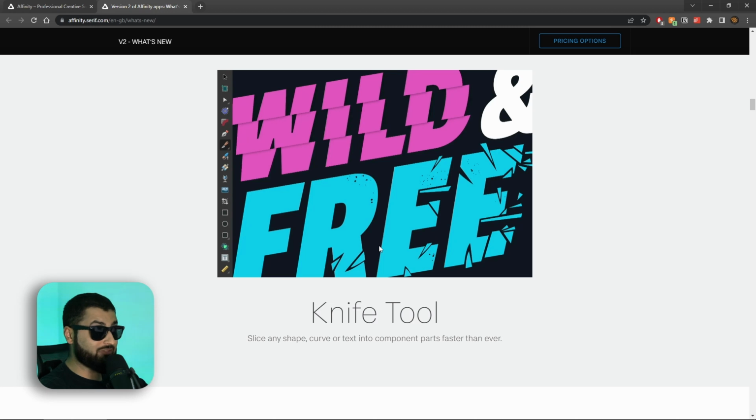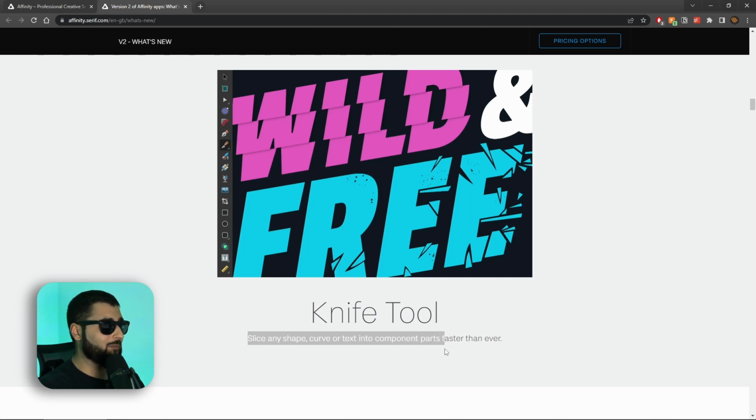Okay, next up we got the knife tool as well. Really useful to cut things. So apparently you can slice any shape, curve, or text into component parts, and apparently it's really easy. Now I haven't actually messed around with it. I've got it up.